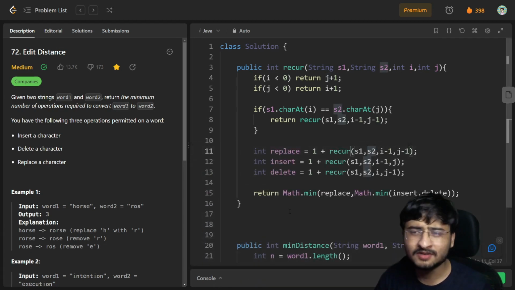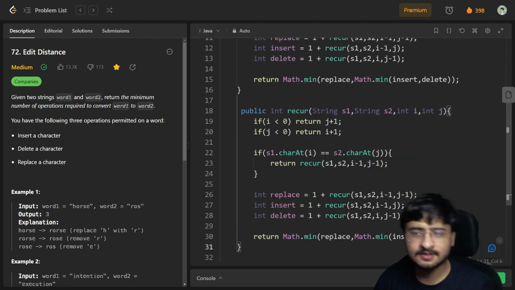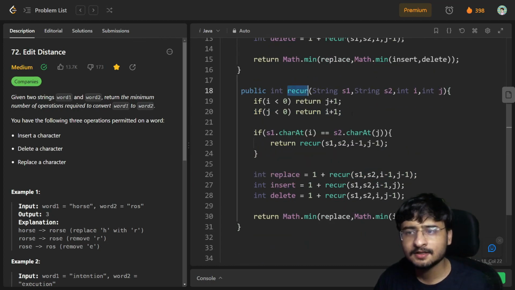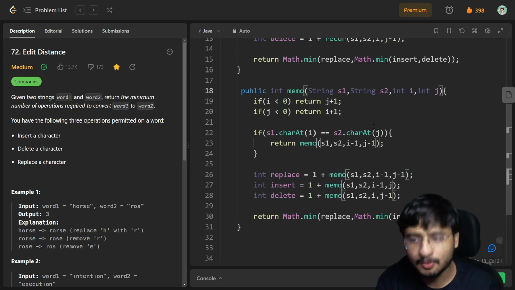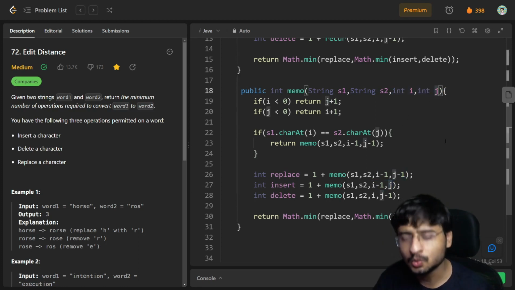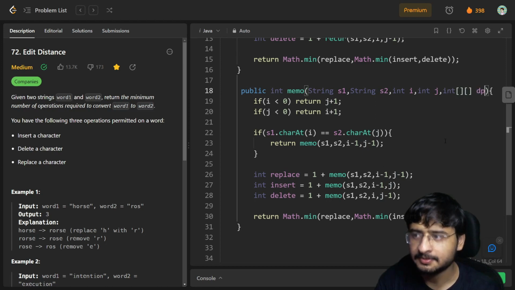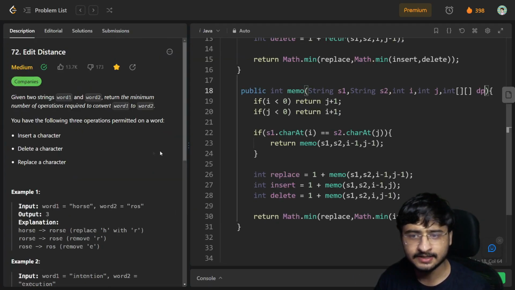So of course, to convert this recursion to memoisation, I'll just copy this code and paste it here. Simple trick we follow: wherever I'm writing return recur, I'll write memo. The memo function, I'm renaming the function. Now I want to pass a DP array, which will remember the states of recursion. Can you see these are the two variables which are getting changed? So how many dimensions will my DP array have? 2 integer DP. Great. A 2-dimensional DP I have created.